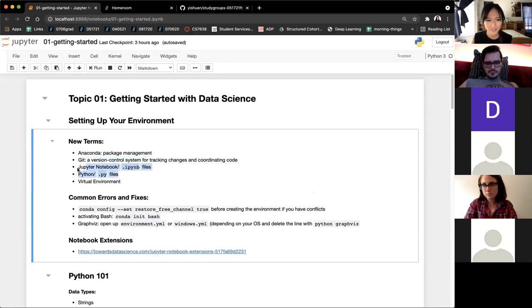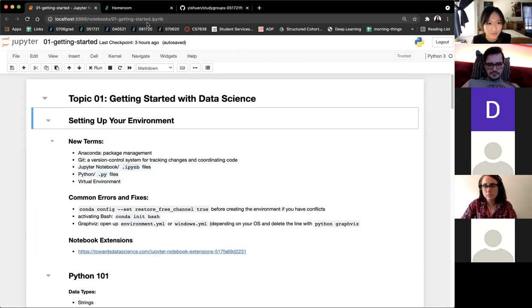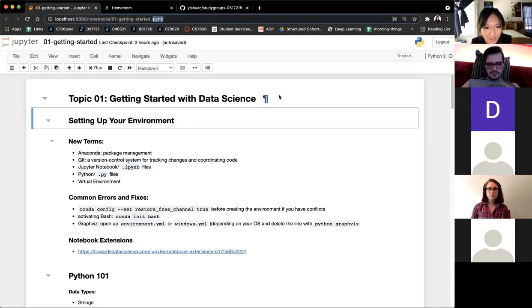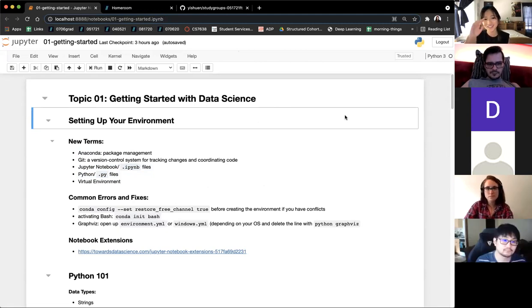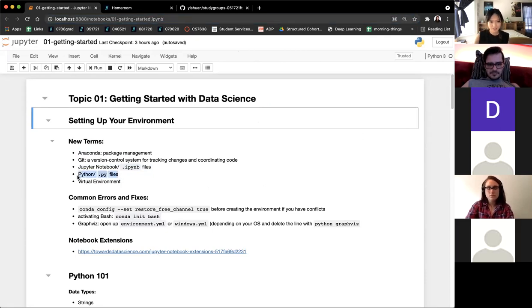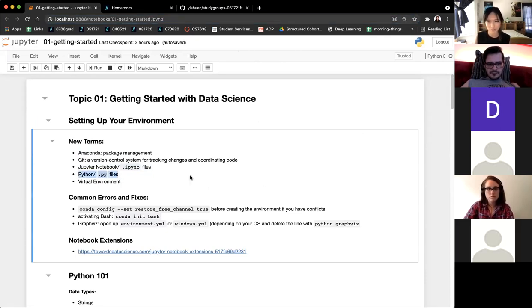Next, we're going to talk about the differences between notebooks and Python files. Within Jupyter Notebooks, we are coding in Python, but there's a slight difference between a Jupyter Notebook file, which ends in .ipynb, a file extension that stands for Interactive Python Notebook, and Python files. Python files are more for scripting, which is something that we'll get into later.